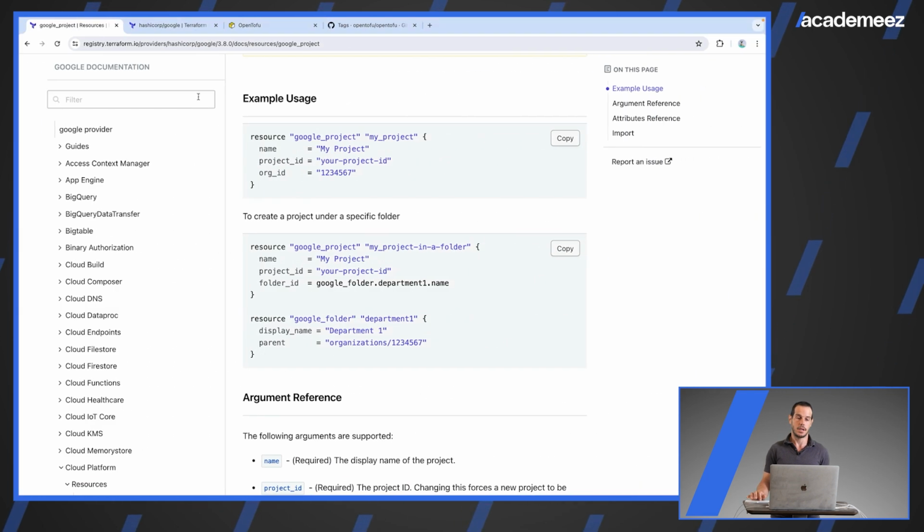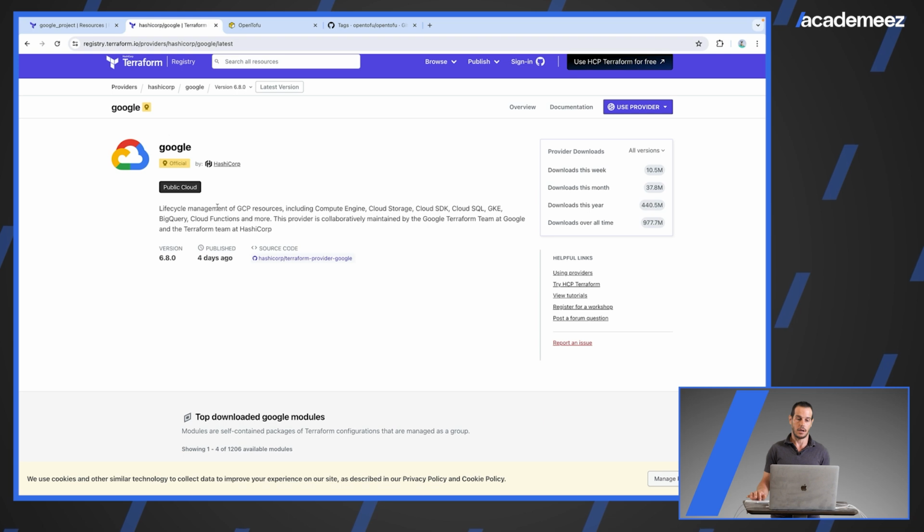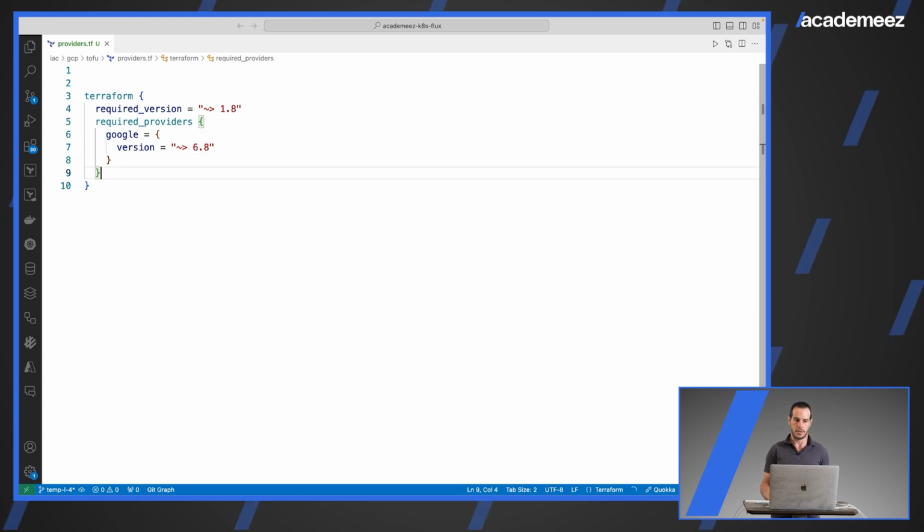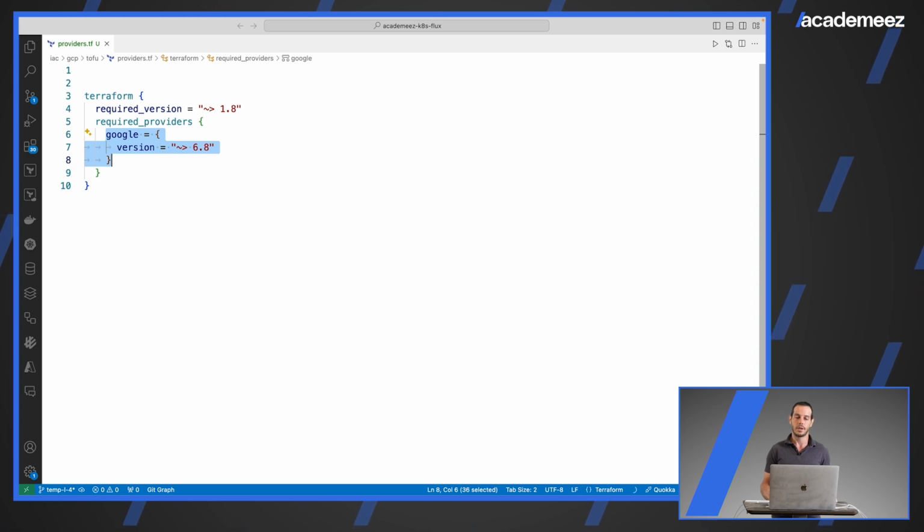So now let's see what the latest Google provider version is. The version is 6.8.0. So we'll do the same trick as before. We'll say I want the version to be greater than 6.8 in the minor part of the version. So it can be 6.8, but it cannot be a major update. So this is the providers file. Later we will install Flux, and we'll add another provider here to install Flux.